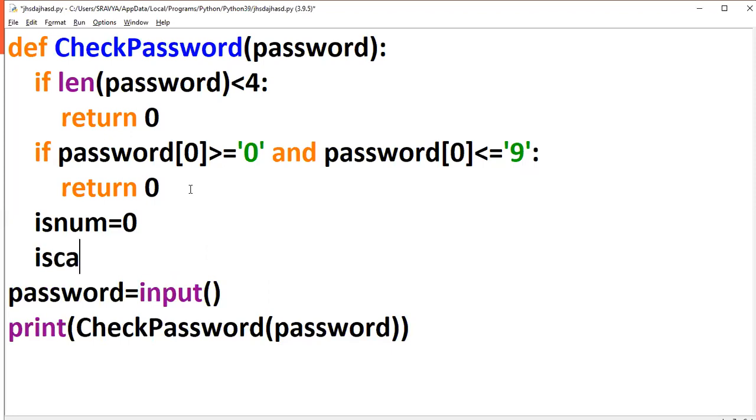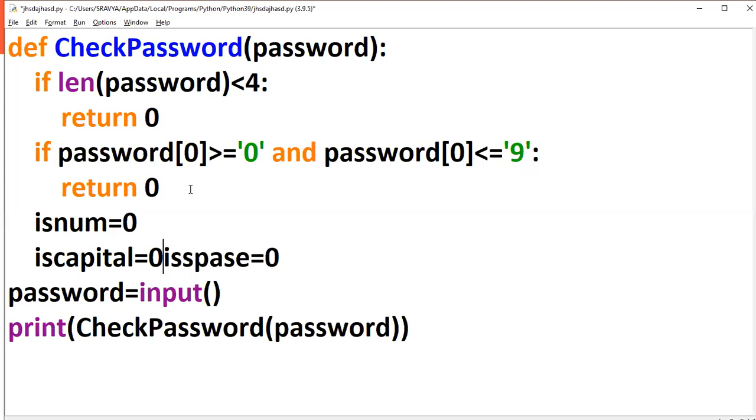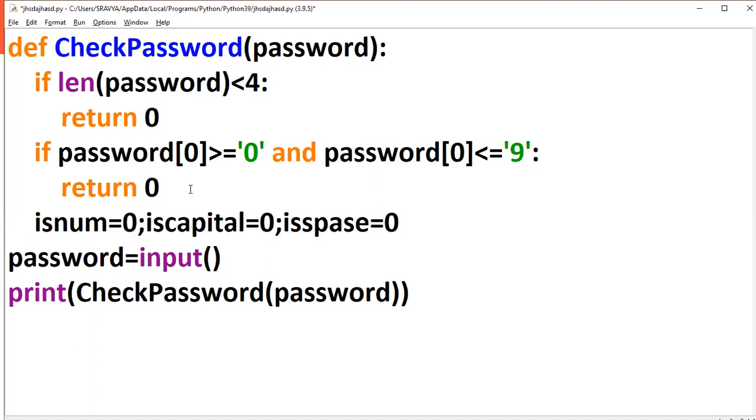I'll take one variable called is capital. That also has 0. And I'll take is space as 0. Okay, like this I have taken 3 variables. If you want to write them together in one line, you can write them with semicolons. Remember that. In C language, we can directly write with commas, but here we have to write them with semicolons. Two statements cannot be written directly in one line. So, I'll take one more variable, is slash, equal to 0. All of them are zeros for now.